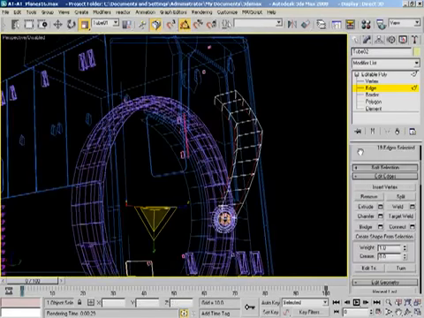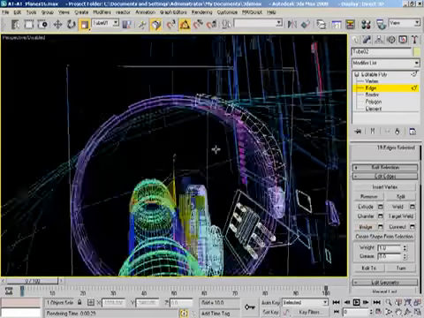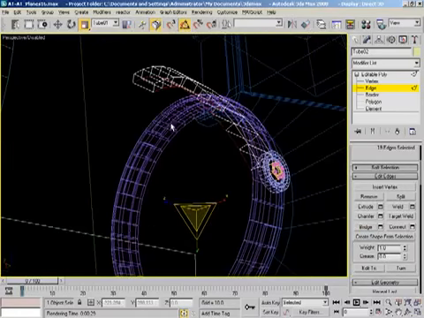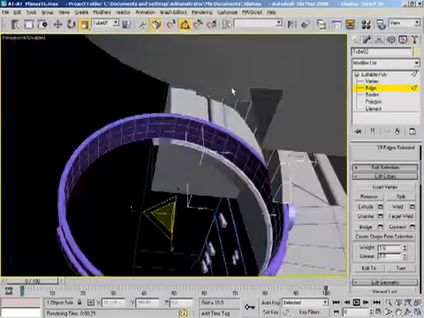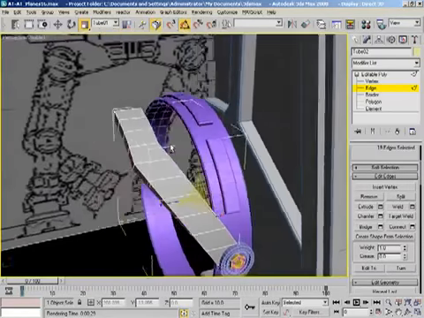Now, things never quite work the way I want them to, but what happens if I hit bridge? Does that just connect those for me? Looks like it did, didn't it? Yeah. I think that worked.